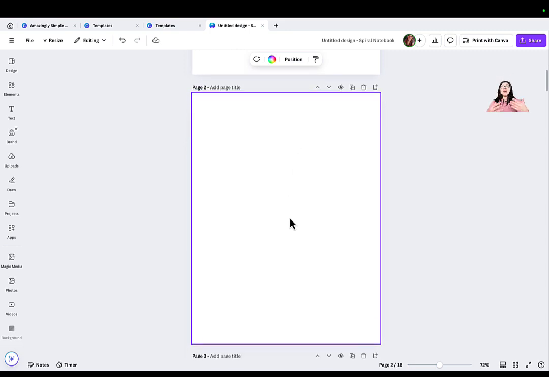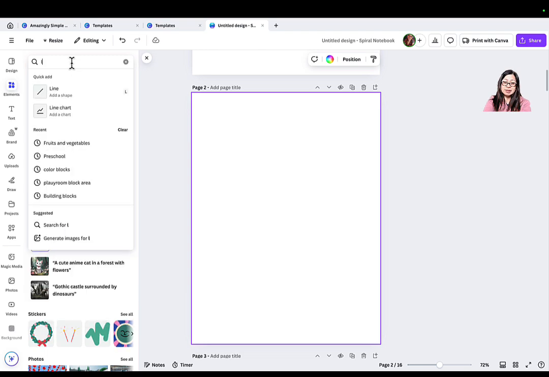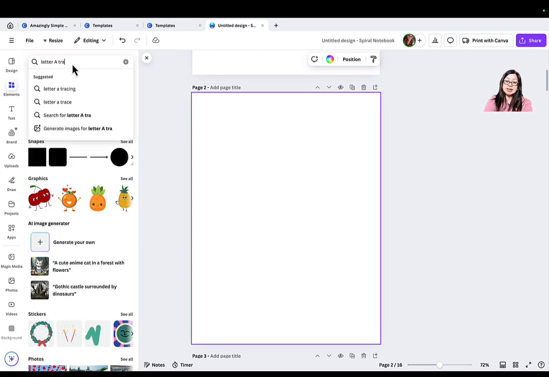You can use a pre-made template, but you have to customize it, because Canva will not approve it if you use it as is and then sell it. So we need to customize it and change it a little bit. I'm going to show you how I do it. Here in the elements, we're starting with the letter A. So let's search letter A tracing.